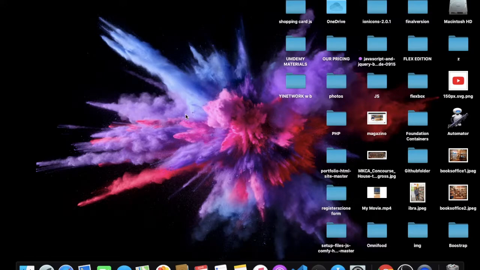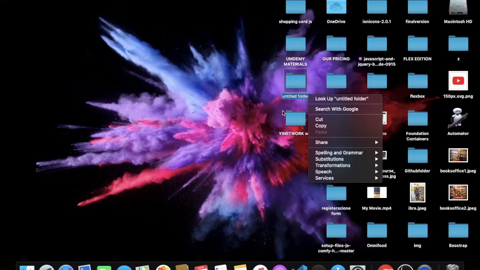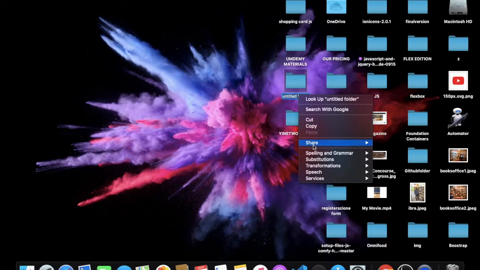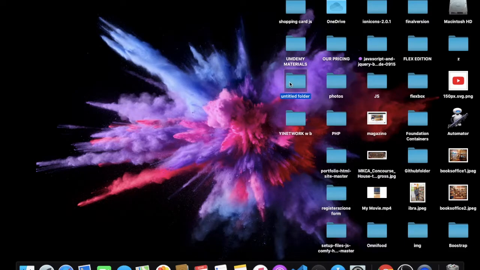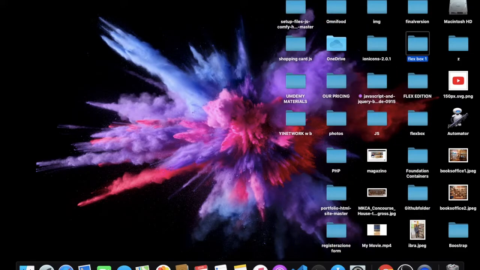Right now I am on my home screen. I'm going to create a folder and rename it as Flexbox. Let me say Flexbox 1 because part 2 is coming. So this Flexbox 1, I'm going to drag it and drop it on an editor.